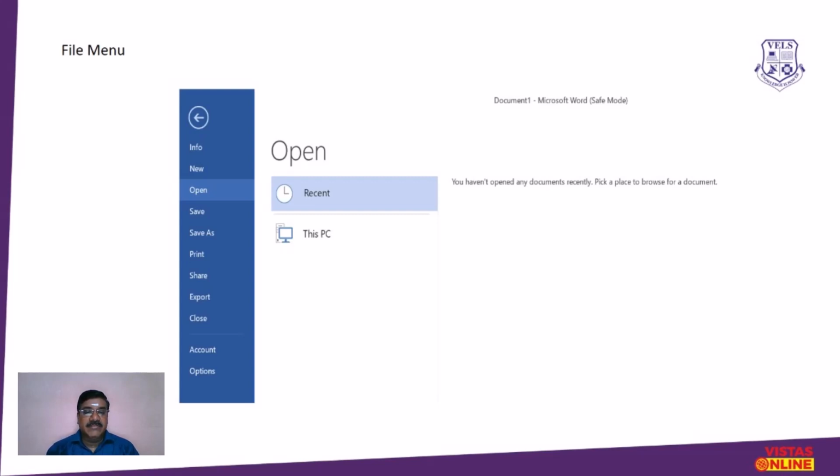The next one is share, export and close. Share means some of the files are to be shared in our documentation. Suppose you are typing some information in the middle of the locations, they are using one of the web links. We will double click the web link, and the file will be automatically opened. That is the use of the share command.